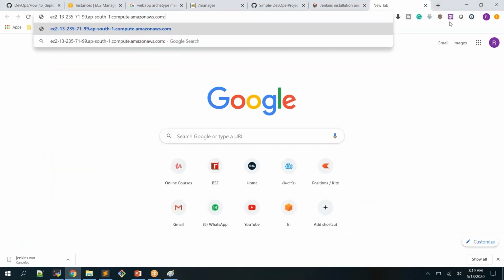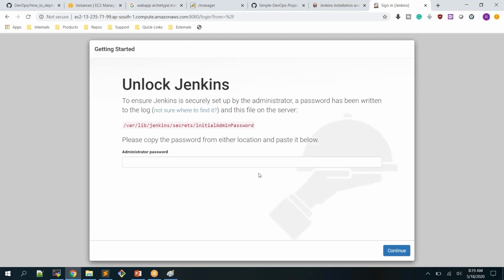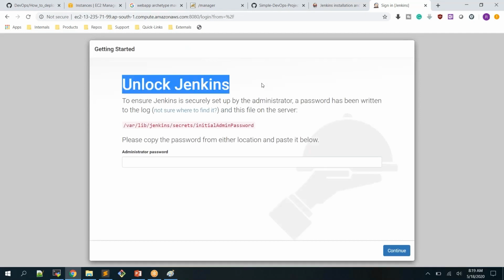So from now onwards, I will go with the DNS names, not with the IP addresses. Here you can see port number 8080 we are using, and I'm canceling this. And yes, now we need to unlock Jenkins.